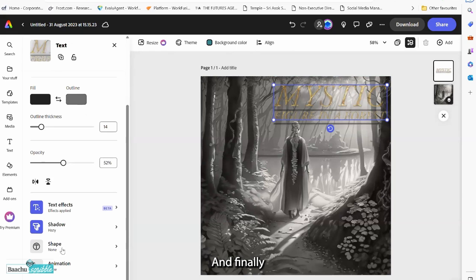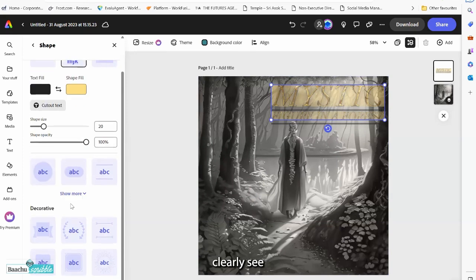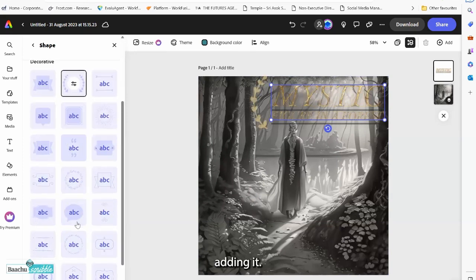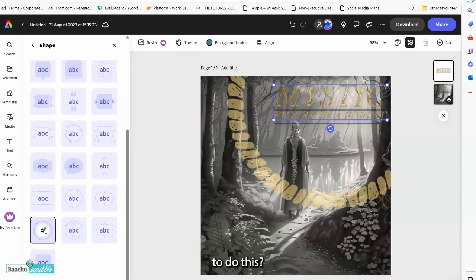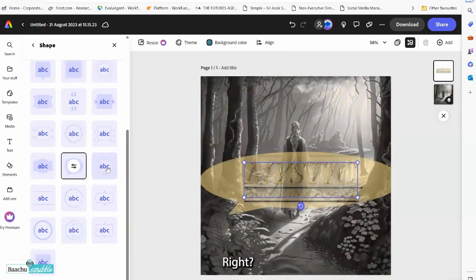And finally, the shape of it. At the moment, the shape is like this, but as you can clearly see here, you can actually change it to any format. So I'm adding it. How else am I going to do this? Obviously, if I bring it in the middle, then I'm going to see the full one, right?